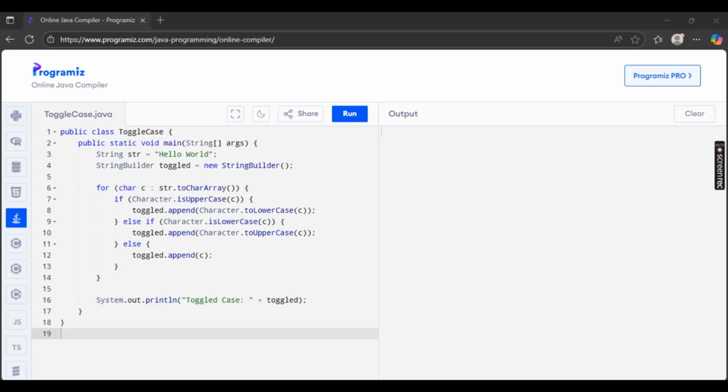Now, in Java, we know that a string holds multiple characters and a char holds a single character. So what we do is we simply loop through each character using toCharArray. Right here you can see toCharArray under the for loop. So we have looped it in.